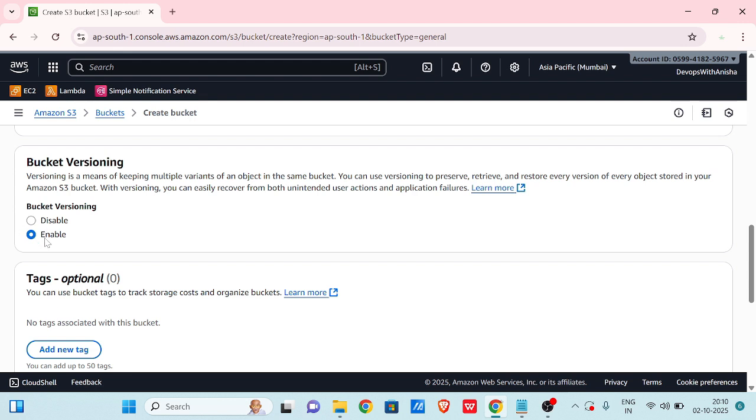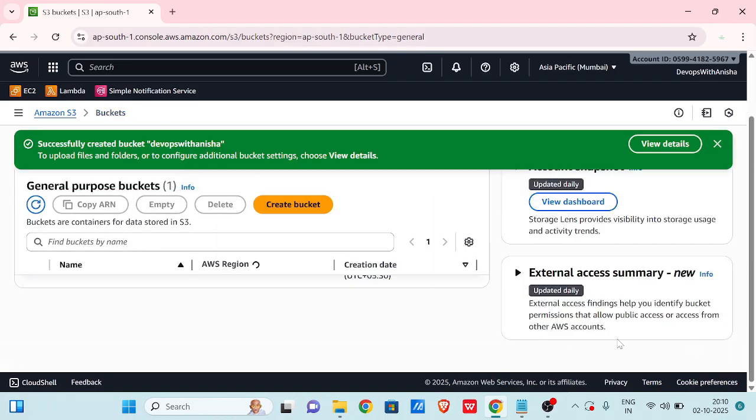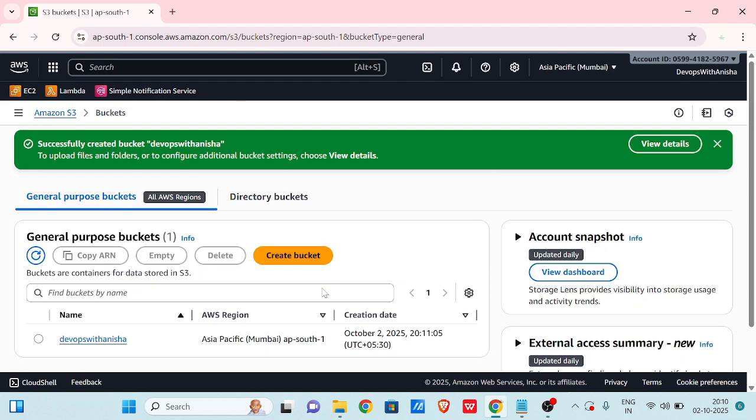When you enable it, you can see all the versions. It will be easy to revert back because you will have the option of v1, v2, and so on. In case you disable it, you won't be able to see your old versions. Only the current version will be available. So it's better to enable bucket versioning. So I will create the bucket. Okay, my bucket is created.